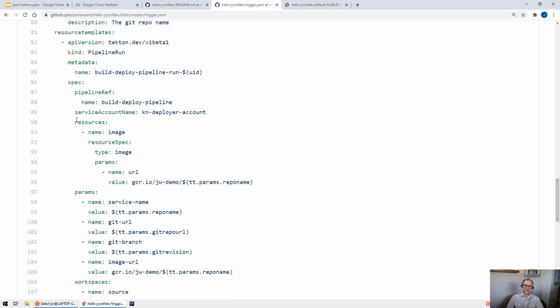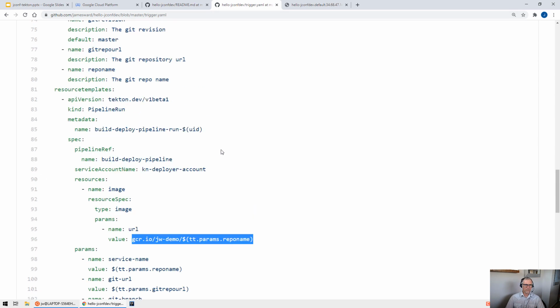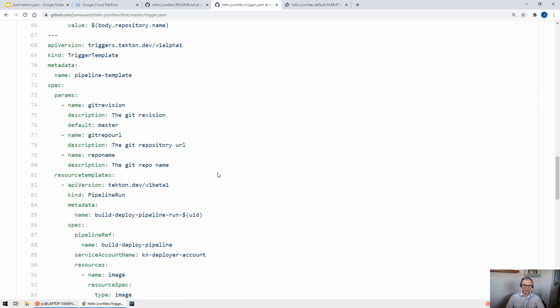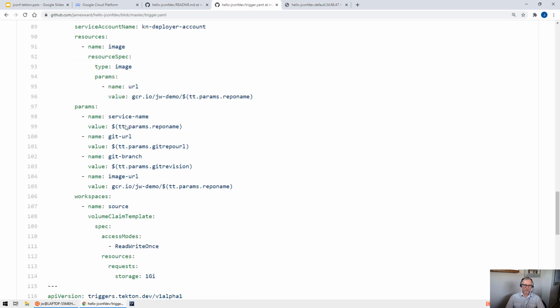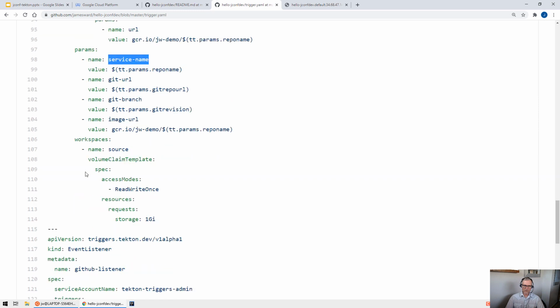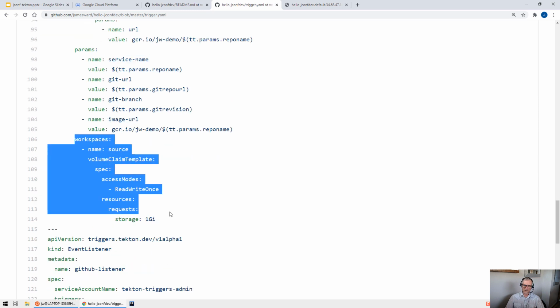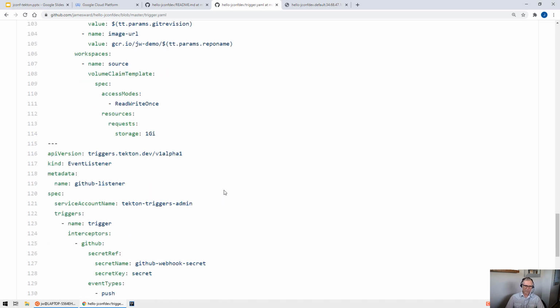Then we need to specify the resources and params and workspaces for our pipeline, just like we saw in the pipeline run. So we're going to create an image, but this time we're going to bind it to a parameter that we get from our trigger template through our trigger binding. Okay, so then we have our parameters: service name, that's what gets used for the Knative service, Git URL, Git branch, and image URL. And then we have our workspaces, and we specify how to create those. Okay, so that's our trigger template.